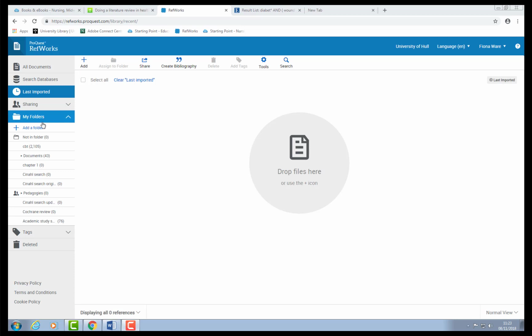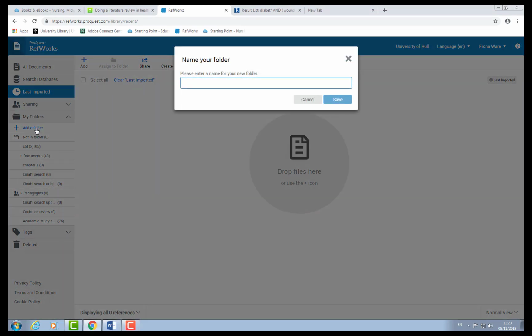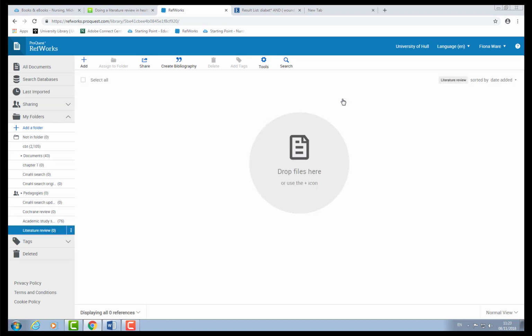So I'm going to create a new folder. Under my folders at the left here is an option to add a folder. I'm just going to call this folder Literature Review and I'm going to save it. So I now have a folder called Literature Review created within Refworks, and I can now start putting some references into Refworks.